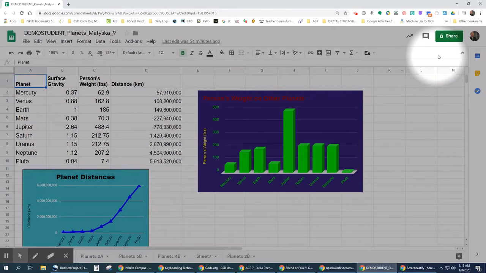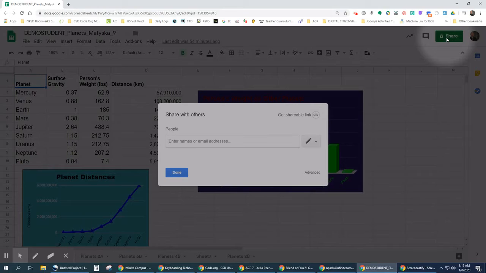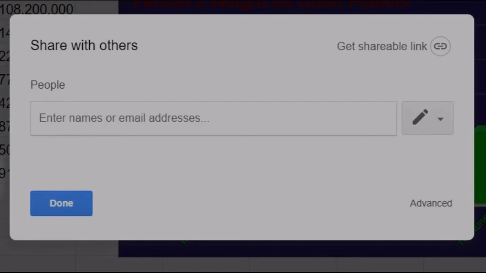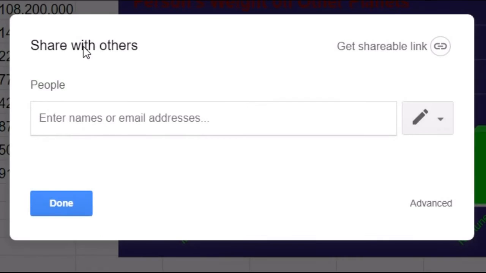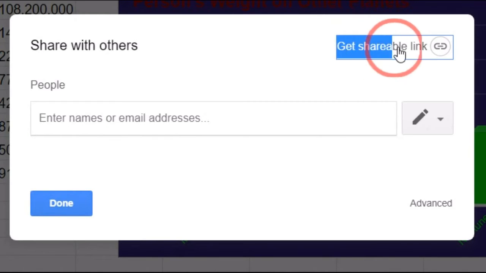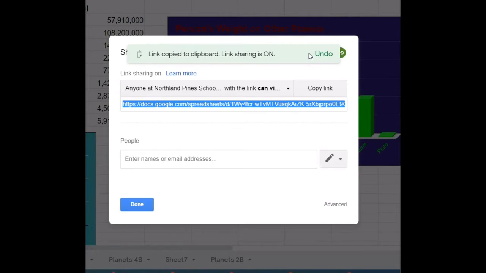Next, you'll go up here to the upper right portion of the sheet where you'll find the big green Share button. Go ahead and select that. You'll get this window here that says Share with Others. You'll be looking for the Get Shareable Link option right here. Select that. That will automatically generate a link and copy it to your clipboard.